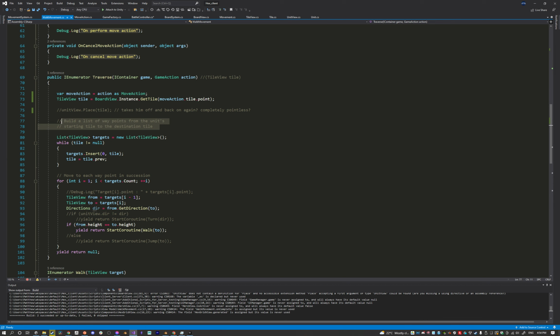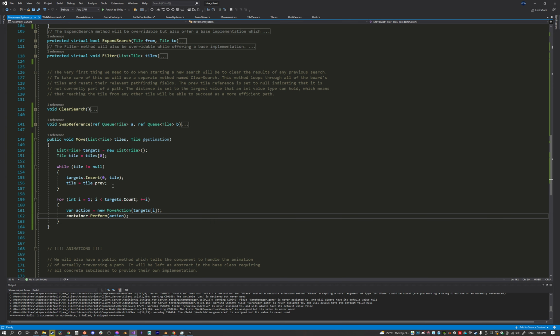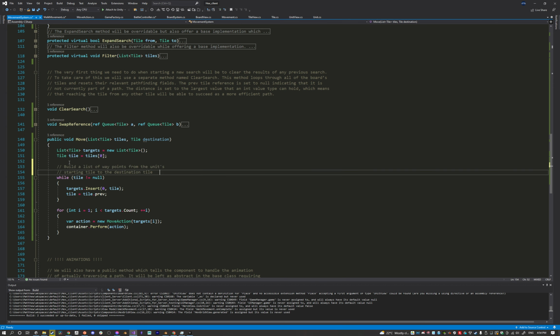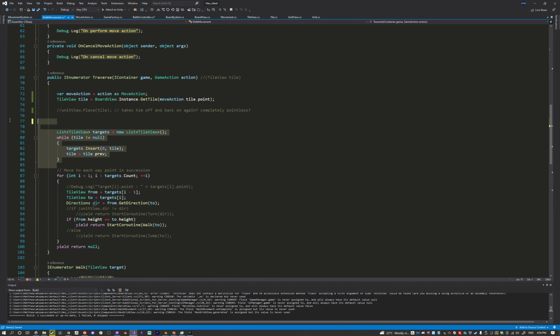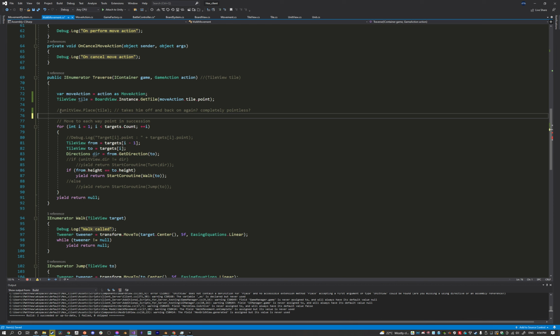Build a list of waypoints. I'm going to put that in the movement system right here. That's what I'm doing. So I don't need this. I'll keep that there maybe as a reference. Ooh, targets does not exist anymore. Right, but I'm not going through a list no more. I am doing a from and a to.